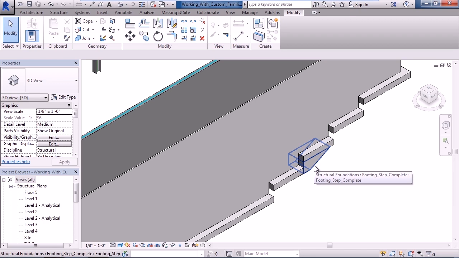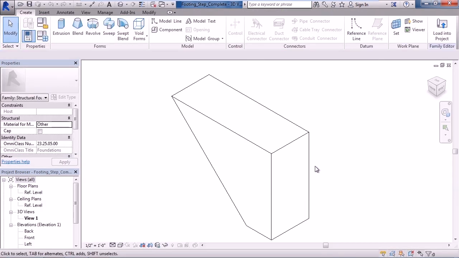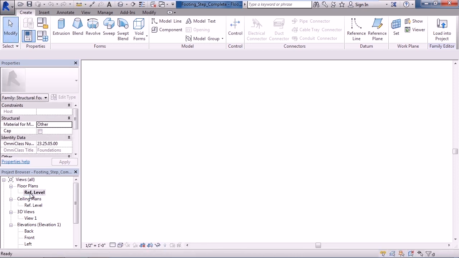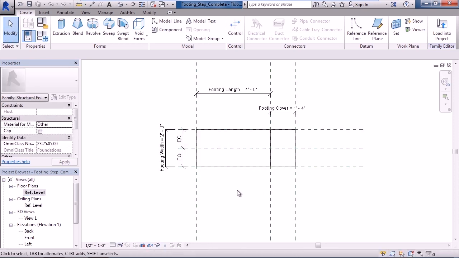If I double click on this step footing, it will actually open the footing. Here, it's opening in the actual Revit file editor, and I could go through and modify this if I choose. But here within the family editor, I can see the different views and how this was made. For example, if I look at the reference level under floor plan, I can see some dimensions with reference lines that are dashed, and in a solid black line is the actual shape.